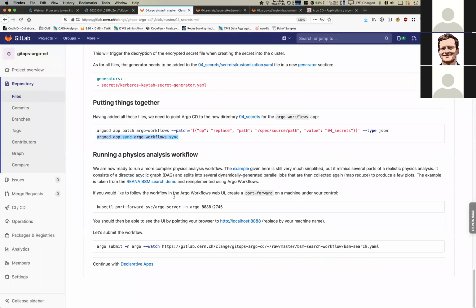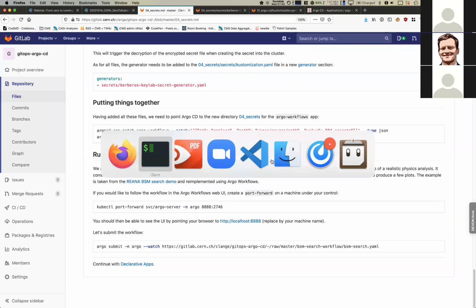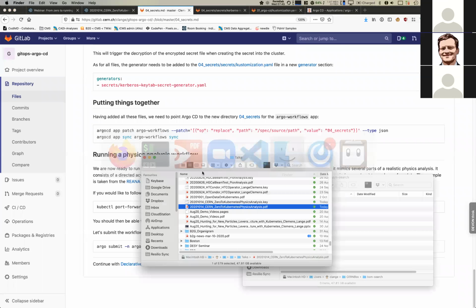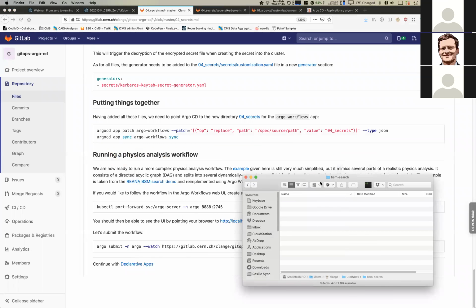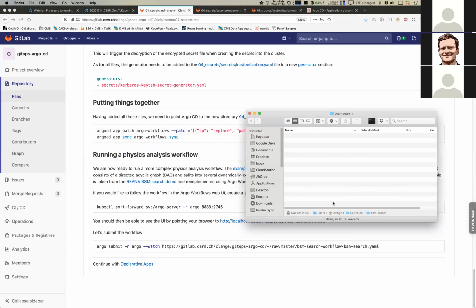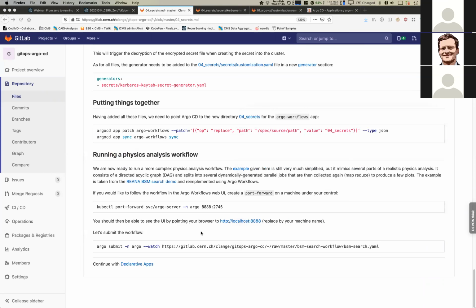And now what we have to do is run a physics workflow, and now I'm getting to the very end of this tutorial and presentation. We can run a physics analysis workflow. I've put an example workflow in here, and at the end it should put a file into a directory which is on EOS, so on my CERN box home, so to say. So I've got this empty directory here.